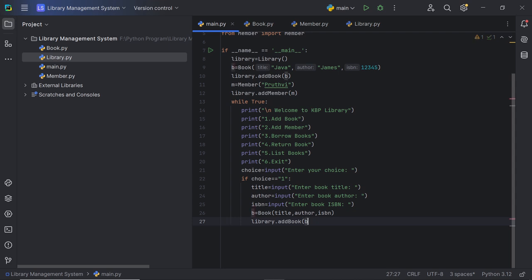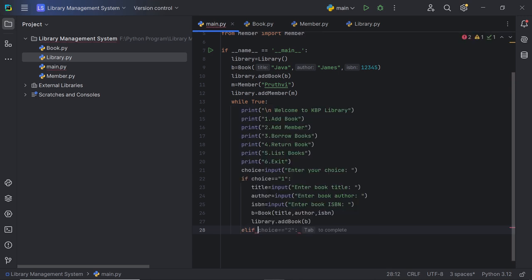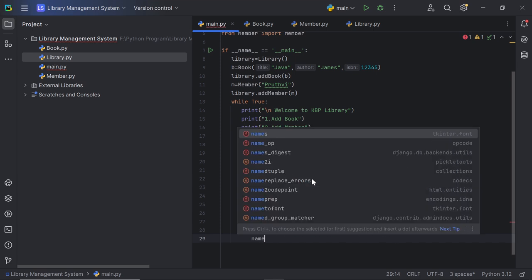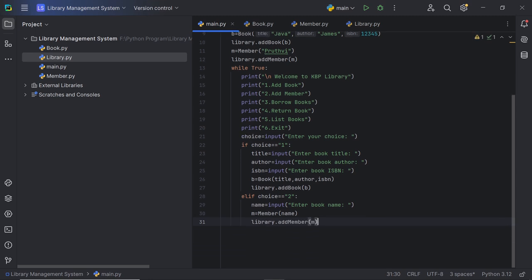Then the next choice: else if the user selects the second choice, and the second choice is for add member. So firstly we have to give the name of the member, create a member object for the member, and then add this member to the library.